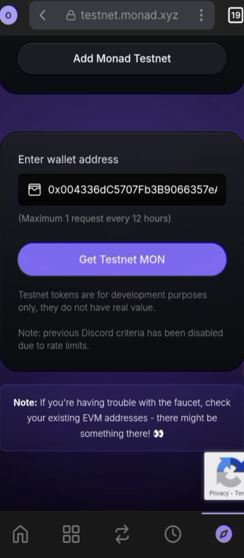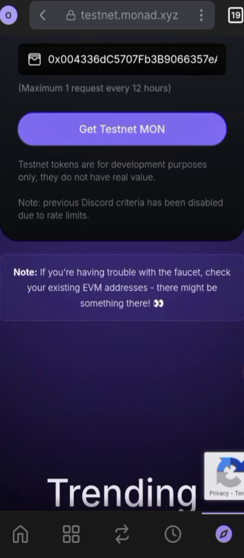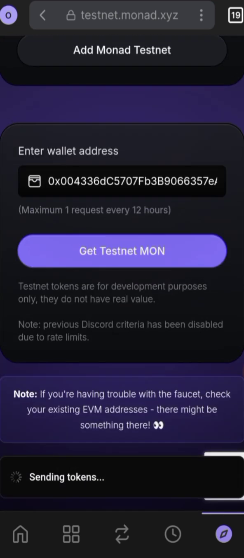If it doesn't work, I'll just skip it and we'll start doing the other tasks related to it, as well as how you can navigate, because we need the testnet Monad for us to start working on the particular task needed for this particular airdrop. So it's still writing sending tokens. Please bear with me.